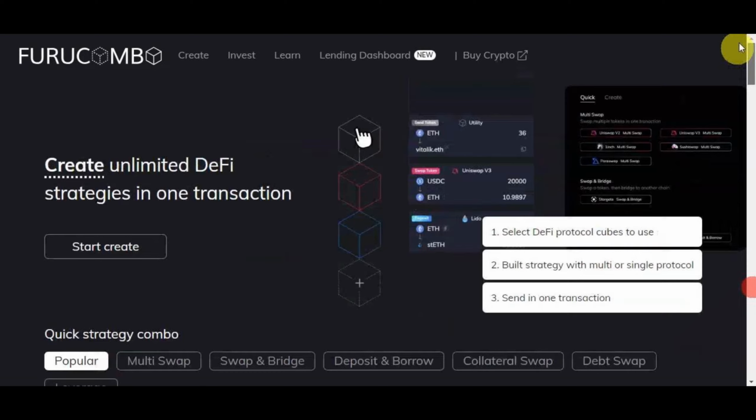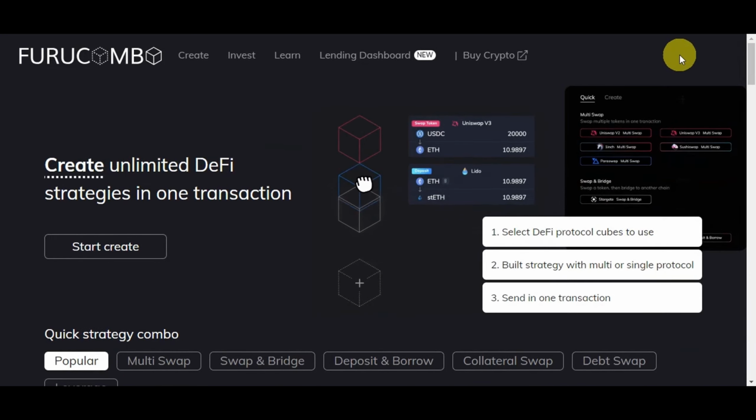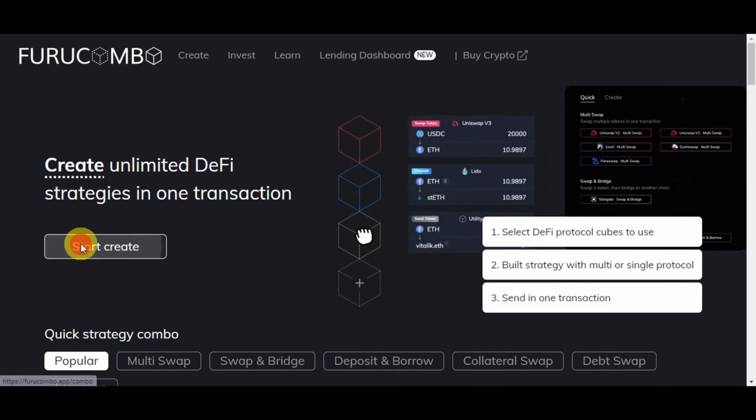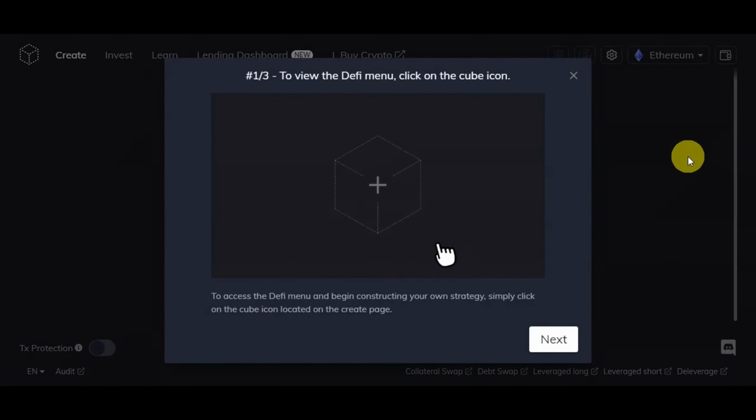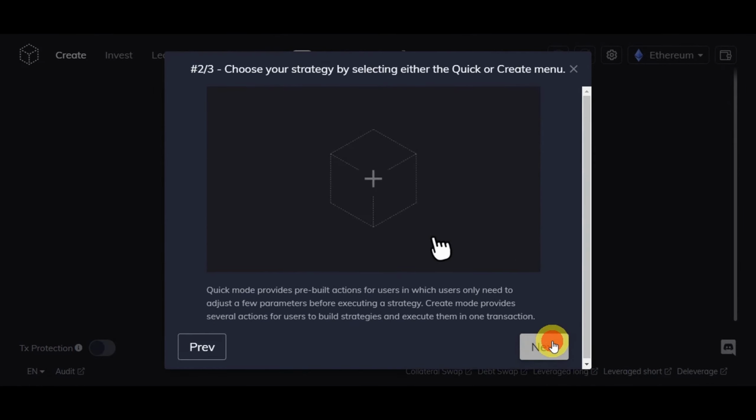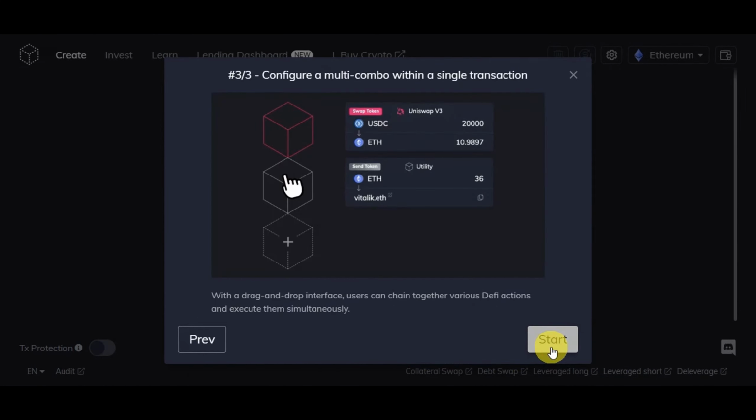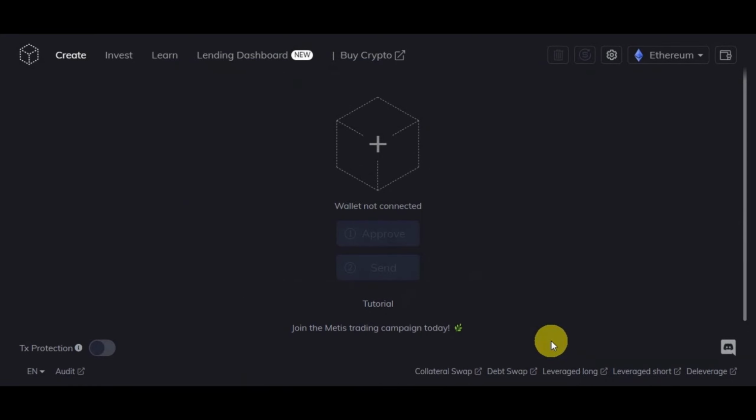So here in their website, you can see already that there is an overview on what to do. So you'll just need to select DeFi protocol cubes to use, and then build a strategy with multi or single protocol, and then send in one transaction. But let's go through all the details on how to do that. So you'll just need to click start create, and then you'll be greeted again with another overview on what to do. So yeah, just click onto the cube and then choose a strategy, and then configure a multi-combo within a single transaction. So here's what it looks like.